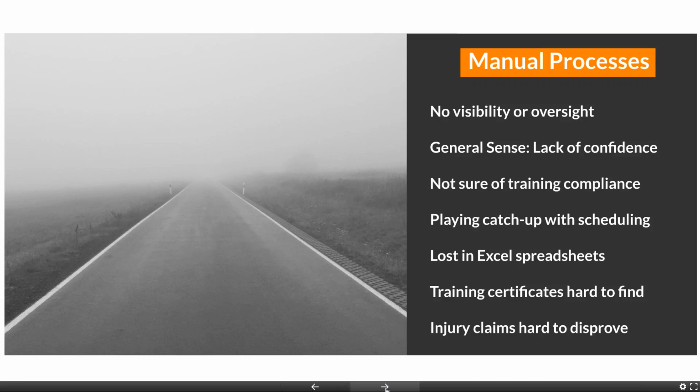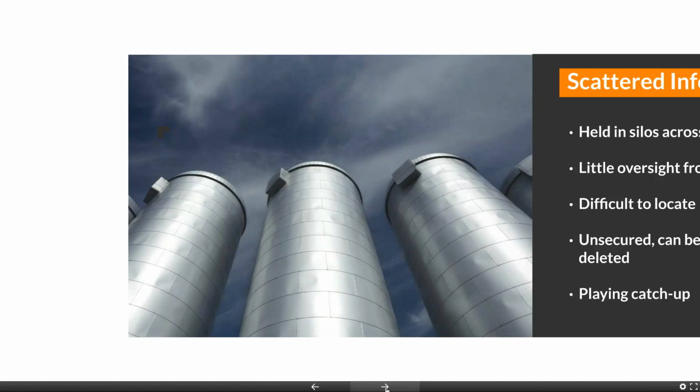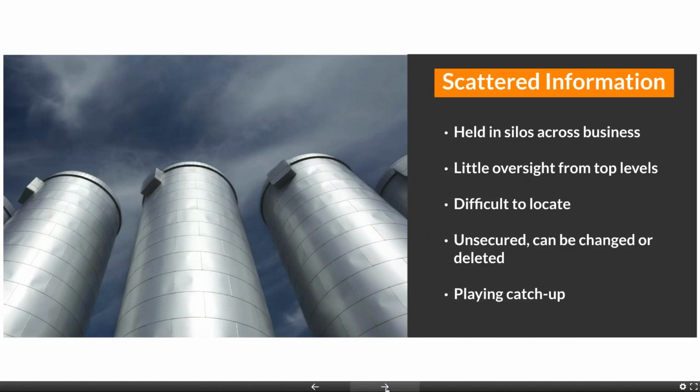From a day-to-day standpoint, a health and safety manager is typically lost in endless filing cabinets or spreadsheets, trying to track down information that can be very difficult to get your hands on. So when an event does occur, maybe an incident or an accident on site, it can be very hard to prove the duty of care, even though you know the company has done its best to train this individual. It can be hard to prove because those training certificates or records aren't quickly available to you.